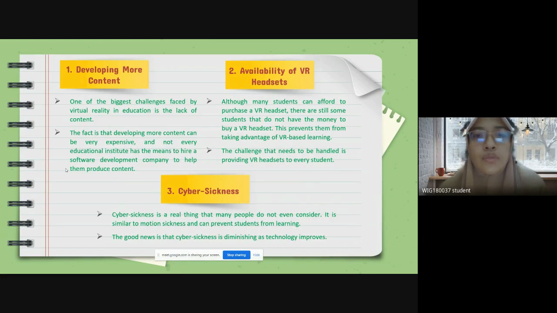And the second one is about availability of VR headsets. Although many students can afford to purchase a VR headset, there are still some students that do not have the money to buy a VR headset. This prevents them from taking advantage of VR-based learning. And the last one is cyber sickness. It is a real thing that many people do not even consider. It is similar to motion sickness and can prevent students from learning.